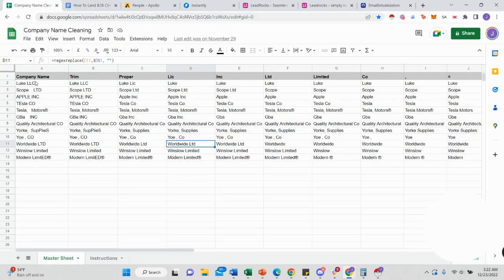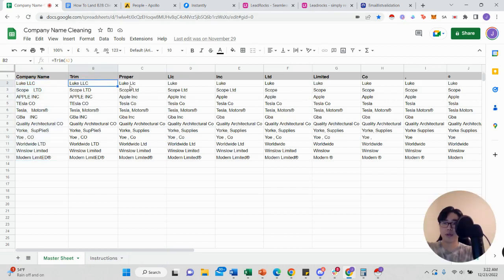So what you can do is use an Excel sheet like this and just clean all the company names by pasting them here and using the trim, proper, and regex replace feature. So you see, for instance, Luke LLC is going to get trimmed, proper, and then it's going to get rid of the LLC. So just use a sheet like this.